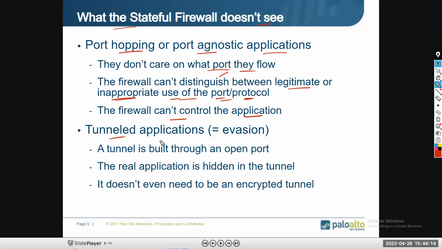And tunneling applications, like tunneling through a port, whether it's open or closed. If it's open, there might be chances for a security breach. So the real application is hidden in the tunnel. It does not even need to be encrypted in the tunnel. In the tunnels, they will hide these applications.